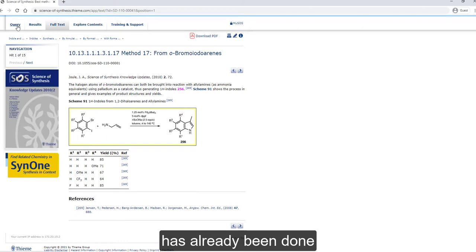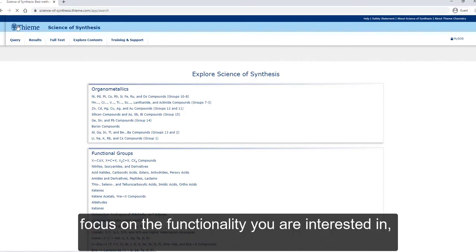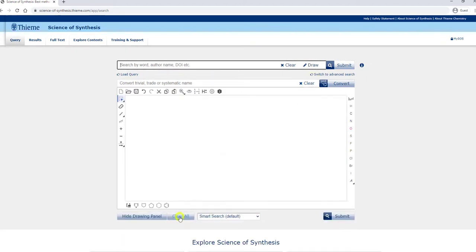Because of this, we recommend that when you do a structure search, you keep the molecule as simple as possible. Focus on the functional group or groups that you're really interested in, the ones that are most significant to the transformation you wish to undertake, in order to get the best results from Science of Synthesis.